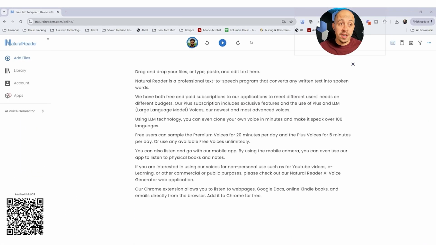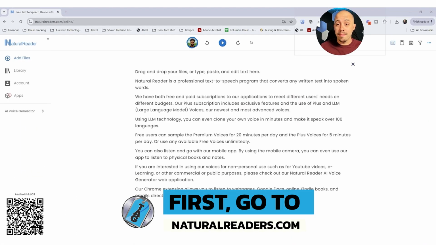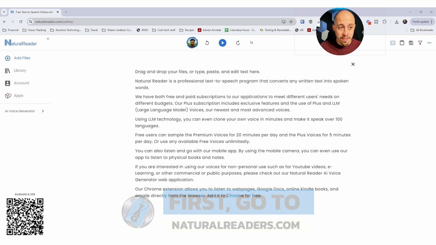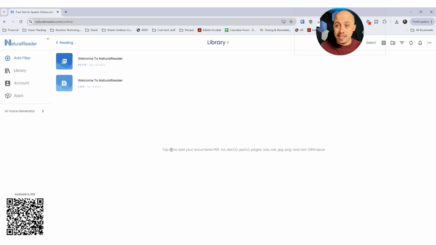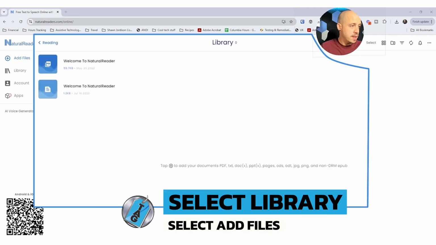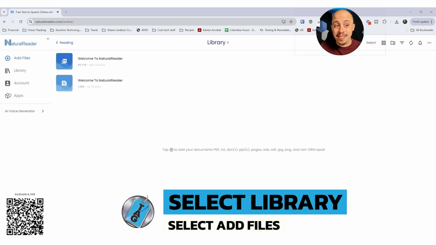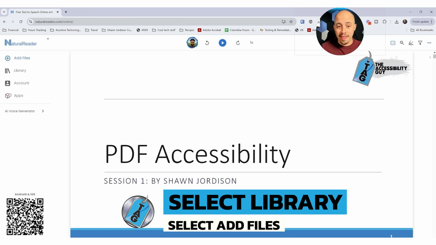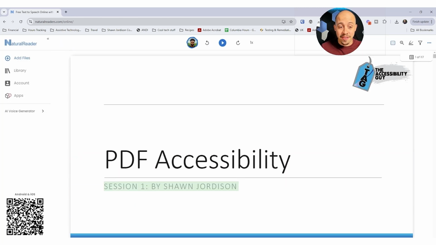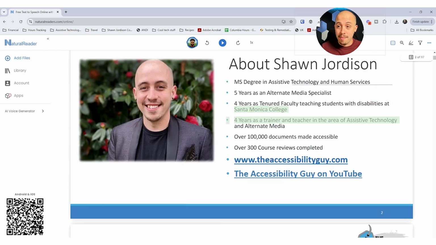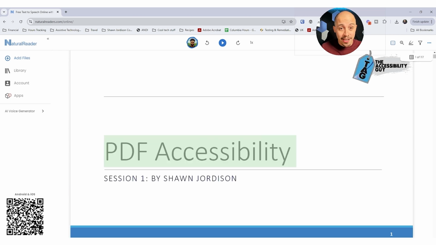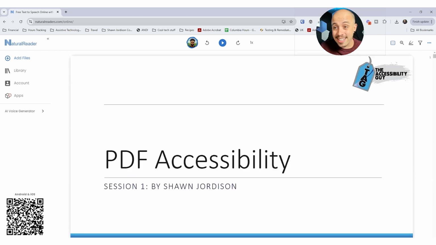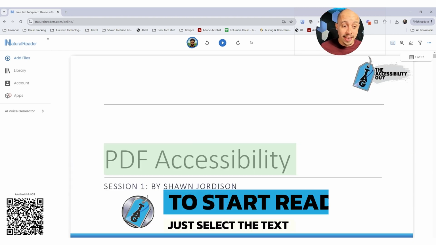The first thing I want to do is go to naturalreaders.com and make sure I am signed into my account. And I am right now. What I can do is go into the library, and I'm going to drag my PDF into the Natural Reader library. I then let go of my mouse, and I have a visual display of my PDF. Now, this particular PDF is 117 pages.